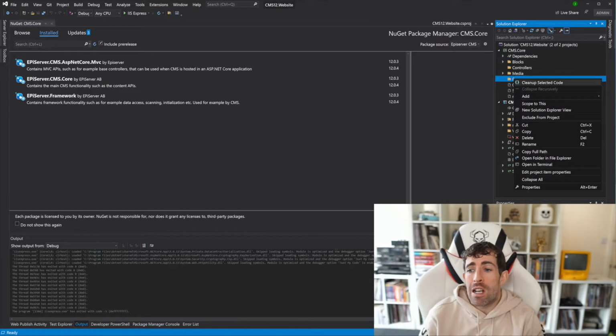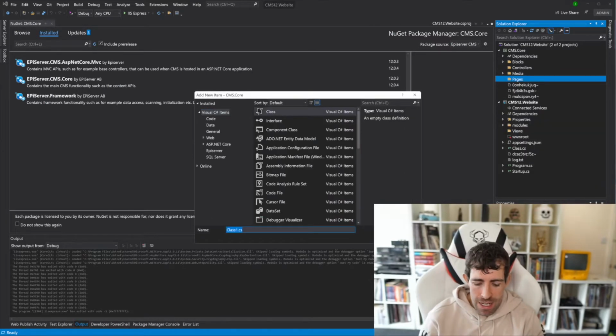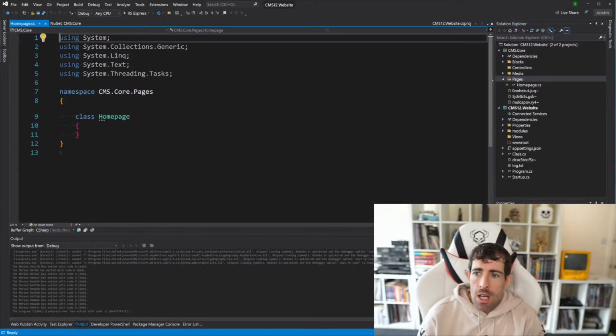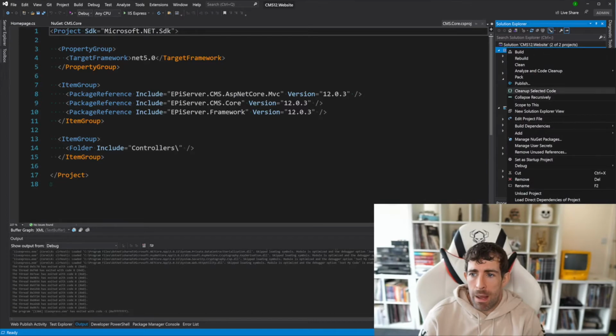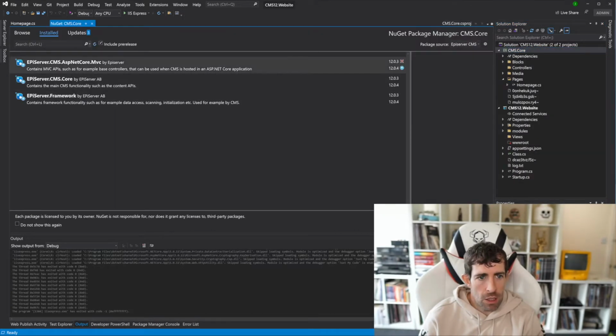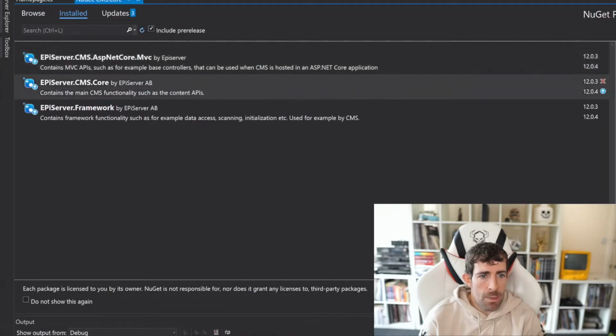So in order for us to create this page type, we need to create a new class. And in today's example, we're going to create the home page. Now, before we actually do this, let's talk about NuGet packages. So obviously creating this separate package or class library is really important. However, there's a few things that you need to include in order for our page types to work.